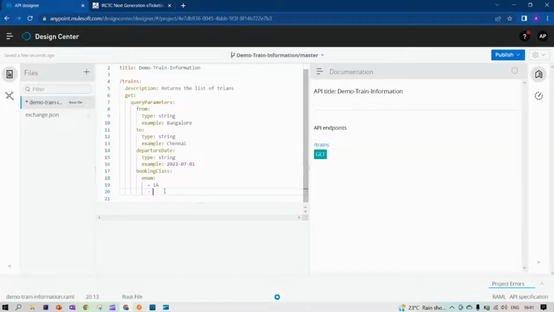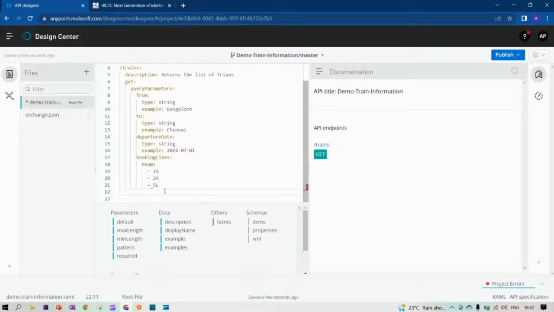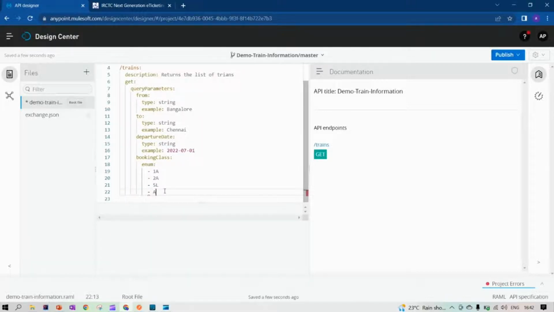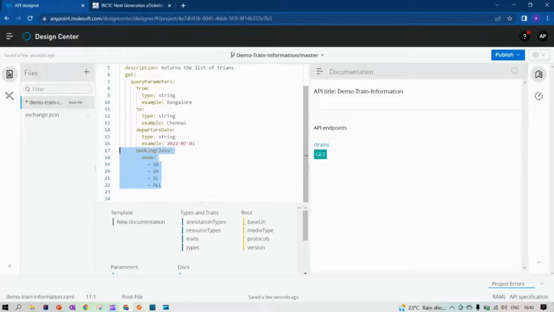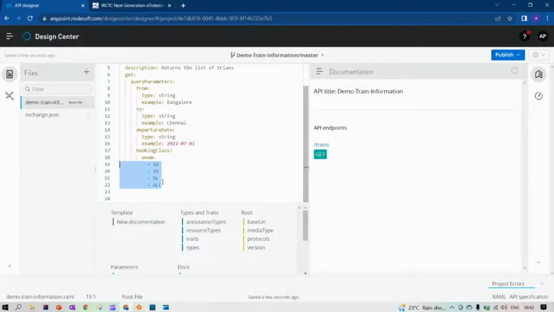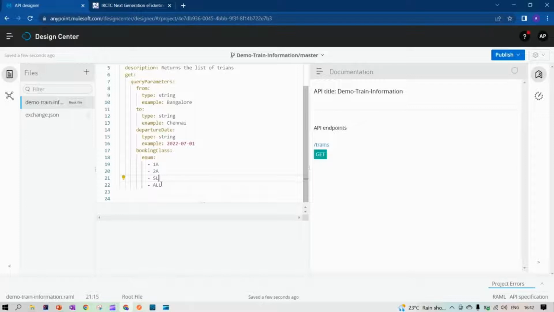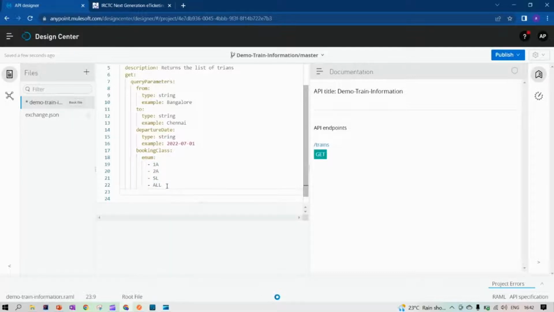1A, 2A, ASL, and all. By defining the enums, we will tell the API consumer that when a value is applied to this booking class, the value must be any one among these. So we have to see what the allowed values are, and we have to pass that as a value. If we try to pass something else, it fails.